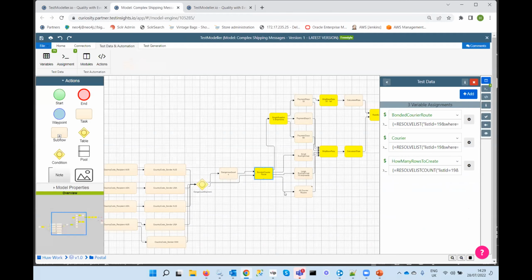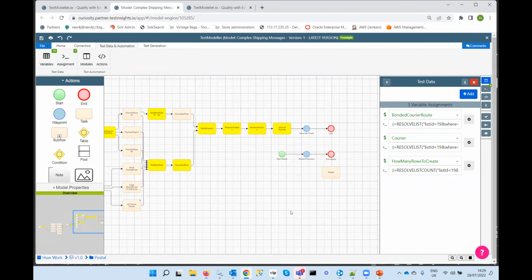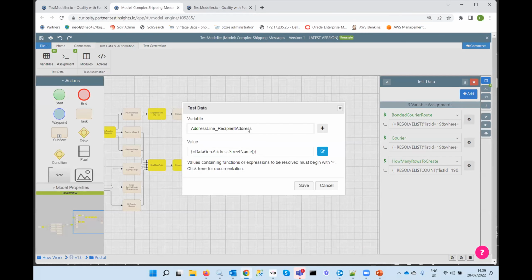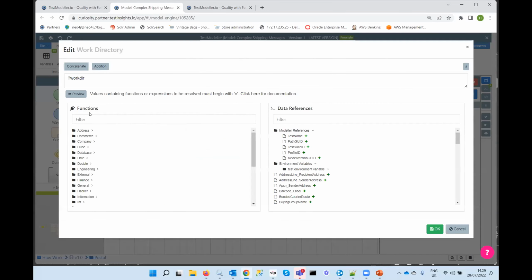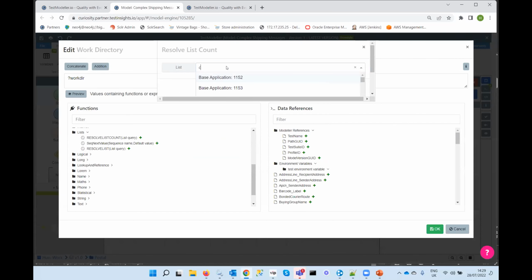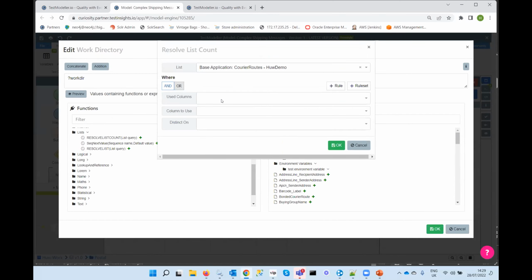Now, inside every model that you're generating messages for, for example, there will be a little variable by default called how many rows to create. All you have to do is go in, let's go through that one more time, and go to lists. You will see a little thing called resolve list count. Again, we can go to courier routes. In this particular case, we just need the same rules.